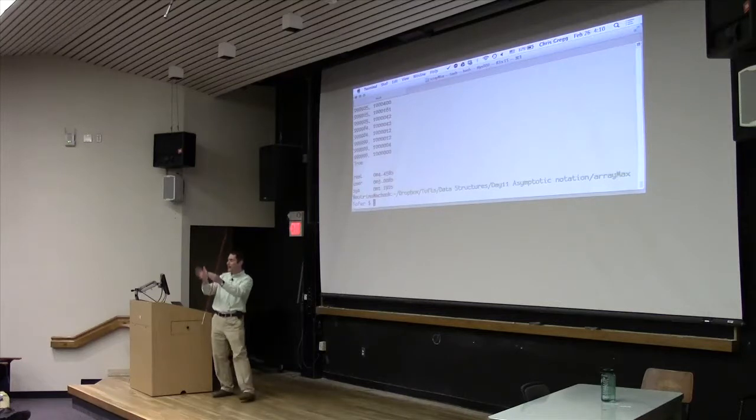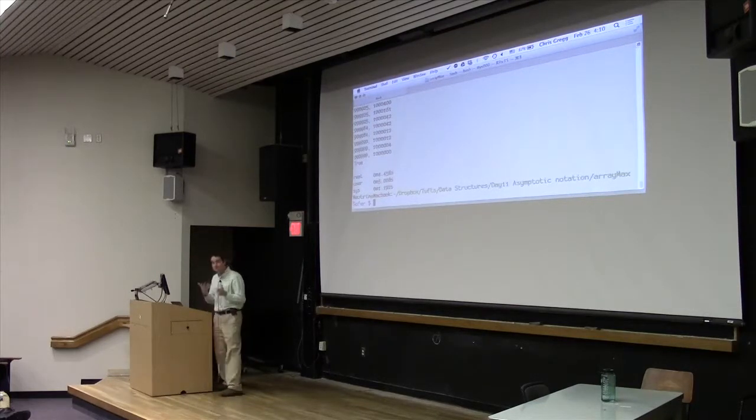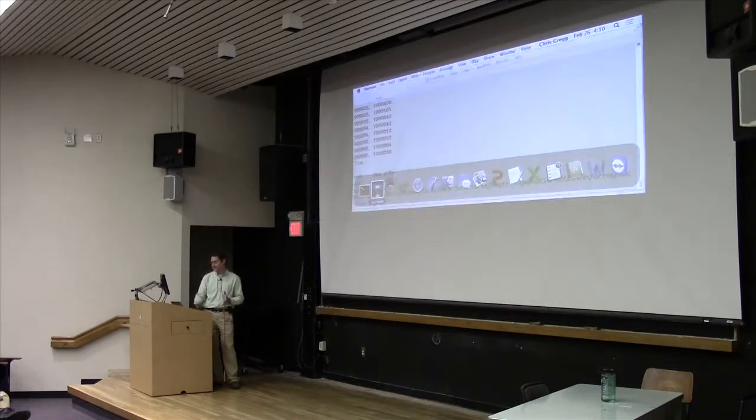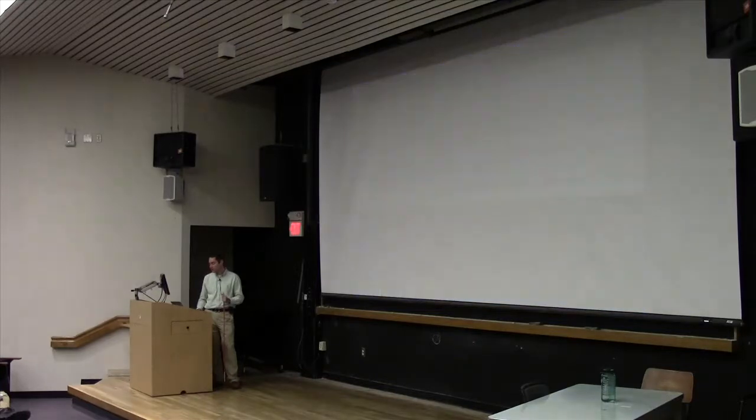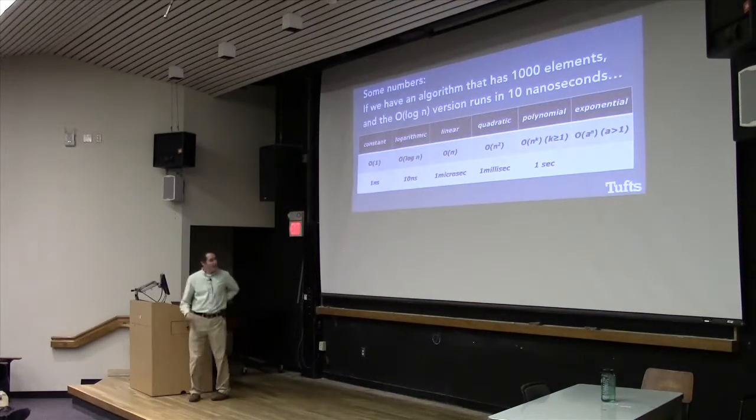You're chopping the problem in half, half, half. The maximum number of steps you have to do is the log of the total number of elements. And logs get big very, very slowly. Okay, so that's the way we can approach the problem. All right, let's go back here and talk a little bit more about numbers.